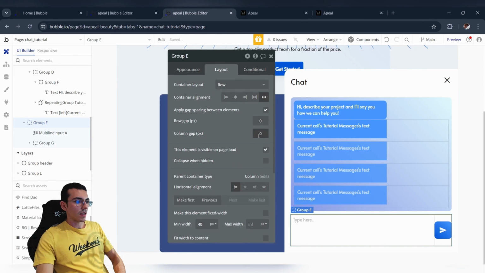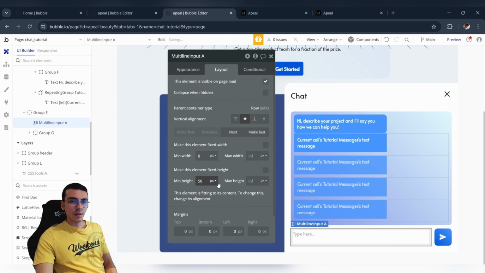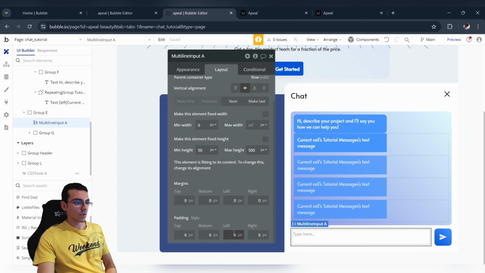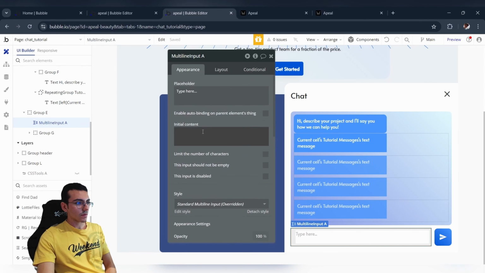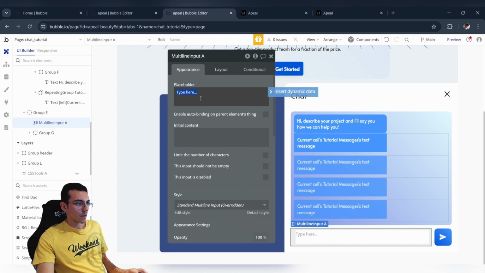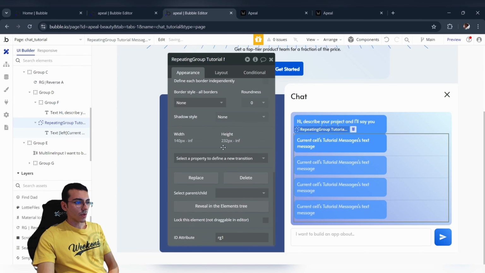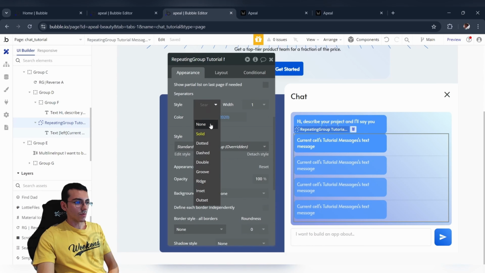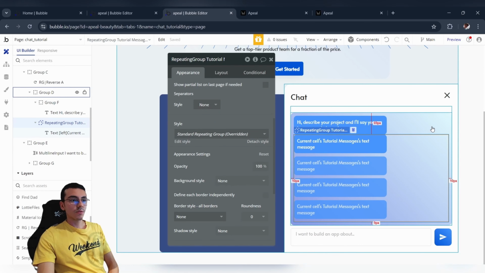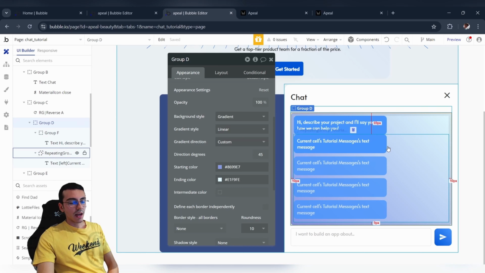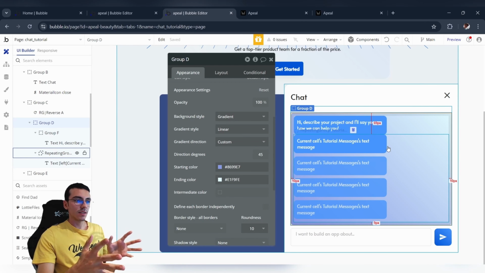Let's set a space between elements of 10 pixels. Now let's set the min height of 50 pixels and the max height of 500 pixels. And for the padding, I'm going to set the left one at 15 pixels. Let's put a placeholder. I forgot to remove the border lines, so I'm going to remove them for it to look cleaner. And now we have a better looking chat.